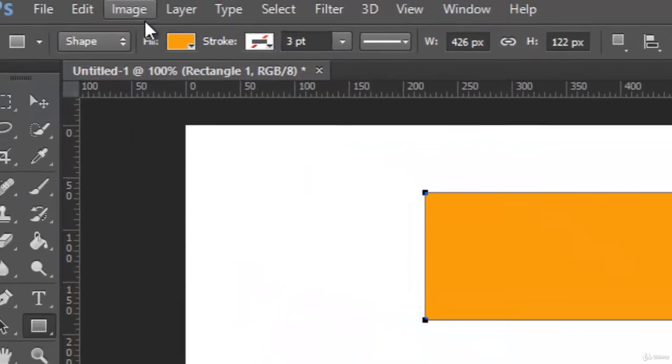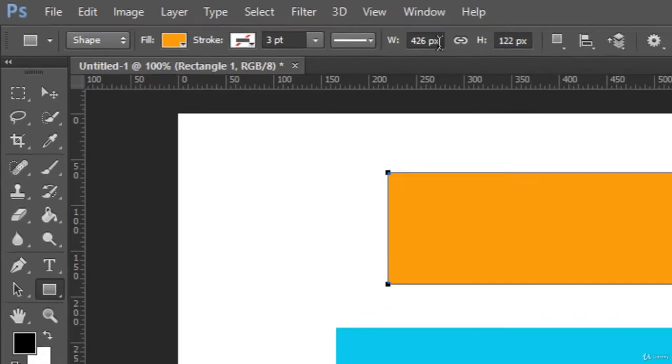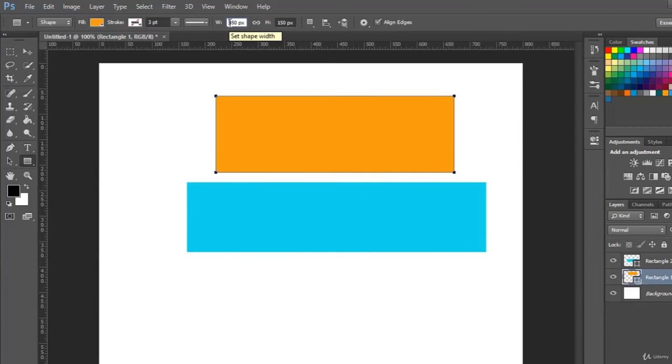Right? There is another way of changing the color of the rectangle. Under the menu, see, there are many things. What are these? These are the properties of the selected layer. See, we have selected rectangle 1. These are the properties of rectangle 1. Width 426 pixels. If you don't like it, you can change it. See, I want to make it 450. And I want the height to be 150. See, now we have changed.